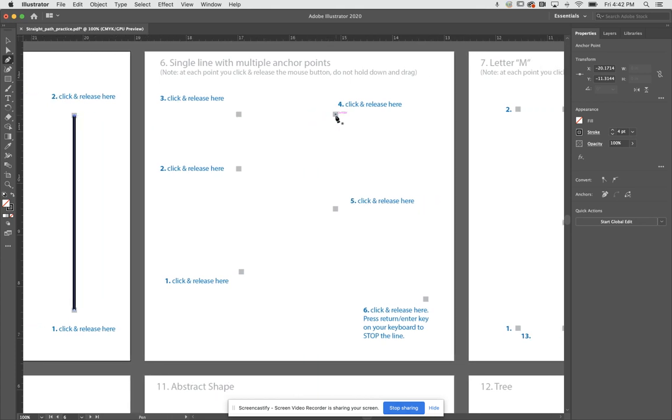So now we're going to do a single line with multiple anchor points. So we're essentially just going to have one long zigzag line. So what we're going to do is go down here at the bottom to start. We're going to click once, and we're simply going to go over to where it says 2, I'm sorry.